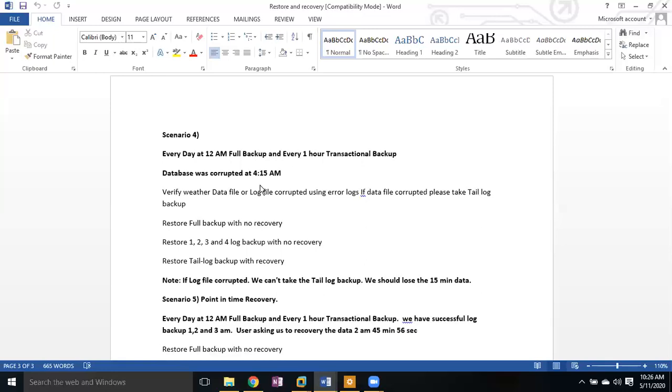There is an option, so we will try to recover all the data, and then we have to recover the database using the backups. Right. So here the point is how we can verify whether the data file or log file is corrupted. To verify this information, we need to depend on the SQL Server error logs. In the error logs, we can see which file is corrupted, which file is creating the problem, whether it is the data file or log file.